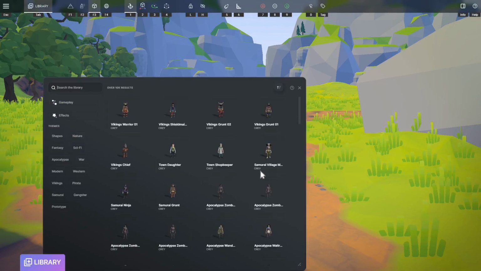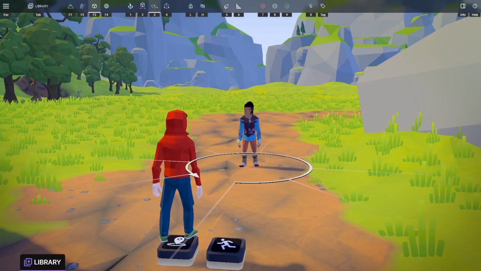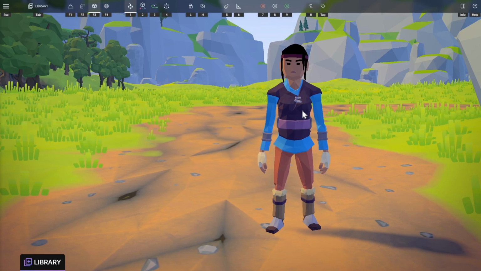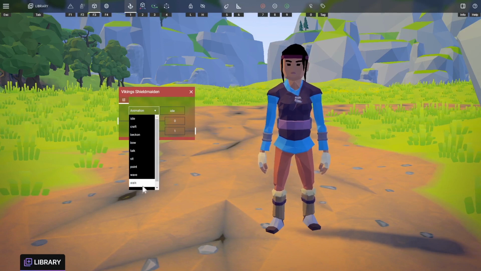First, open the library. Search for character and find the one you want. Place the character in the scene. Double-click on the character to open its settings. There are 3 settings for the animation. The drop-down list shows all possible animations.